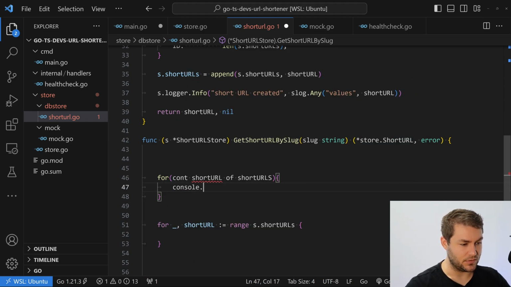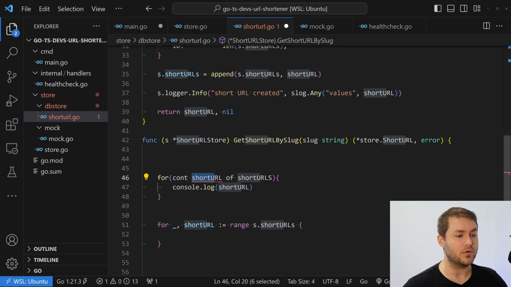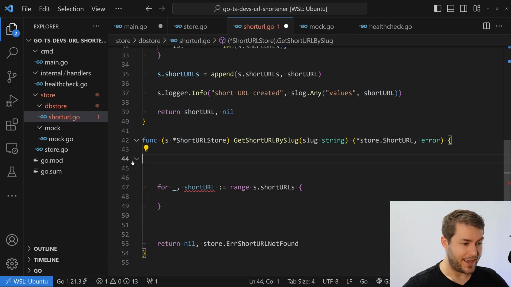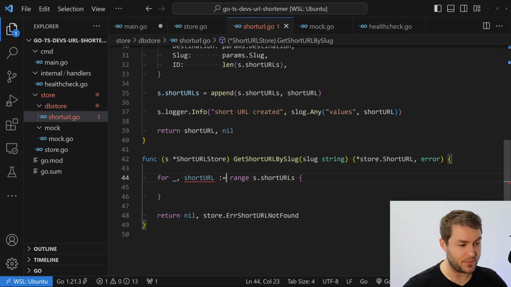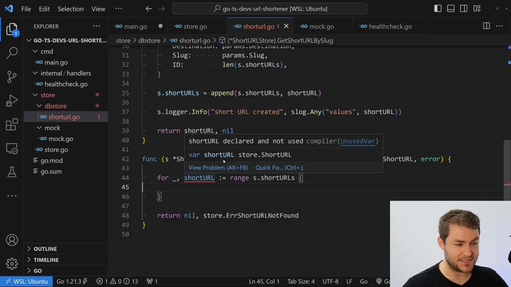And then you could just console.log here, for example, your short URL. So you're essentially defining a variable on every iteration of the loop. And you can see that that's exactly what we're doing here because we're using this equal to and assigning the value. So you can see that we have a value here of short URL from store.